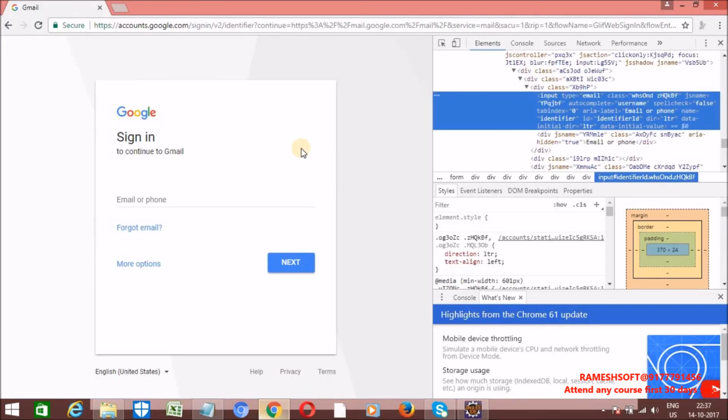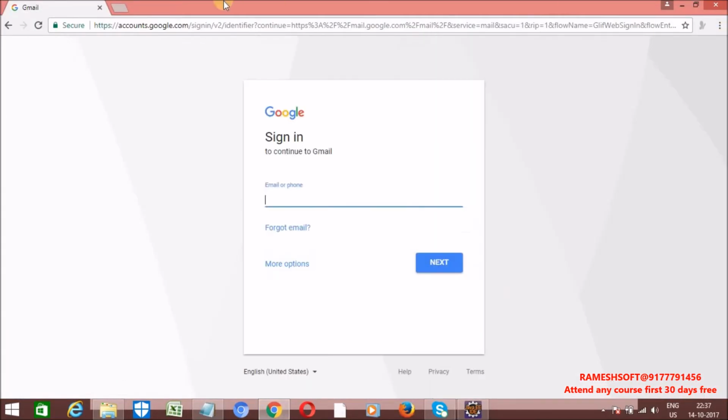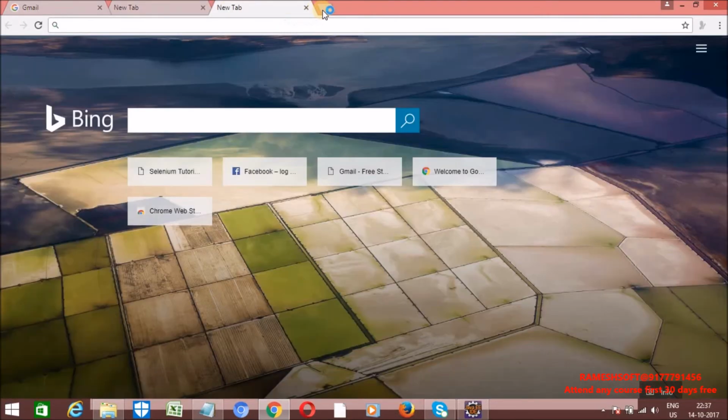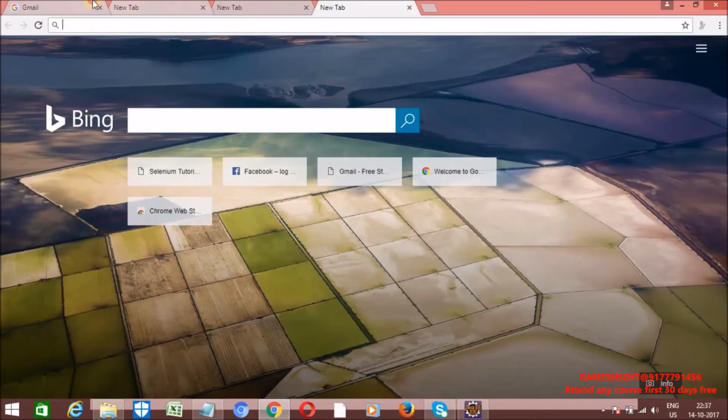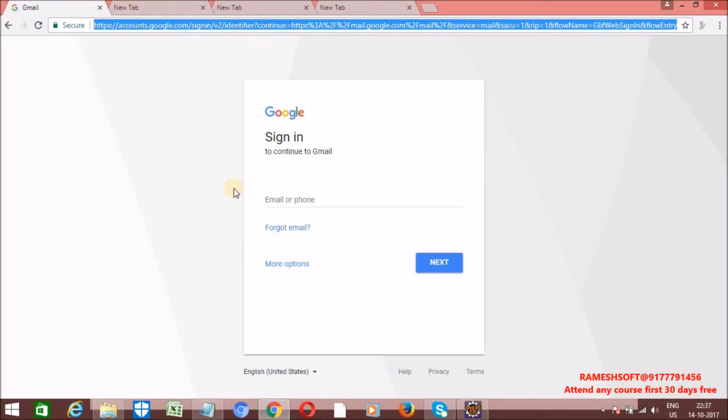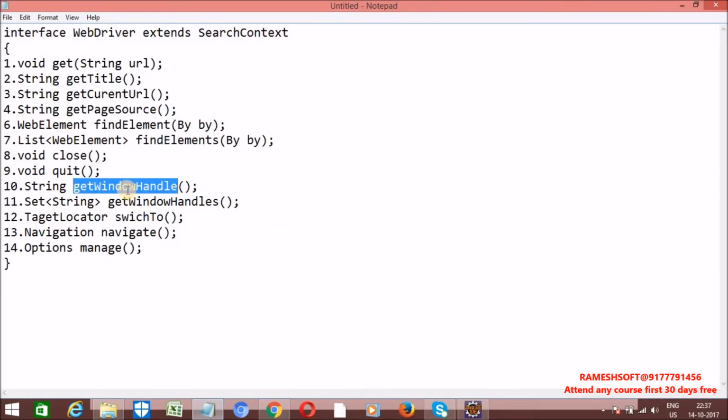Every window contains some name, like this is one window, this is one, this is one, right? So every window contains what? Some name. I want to work with these names. If you want to get the current window name in WebDriver, we have a method called getWindowHandle. Whenever we call the getWindowHandle method, it returns the current window name in the form of a string.